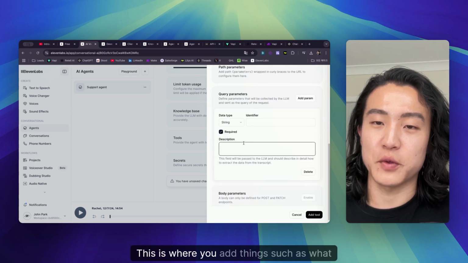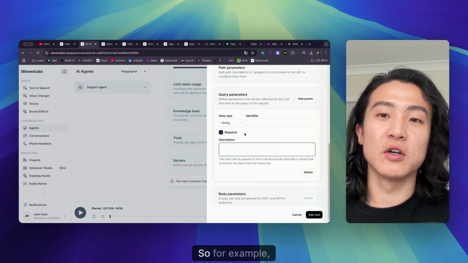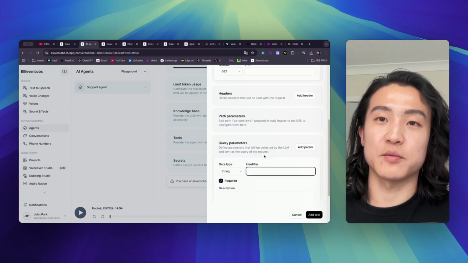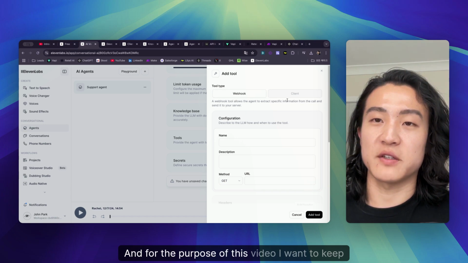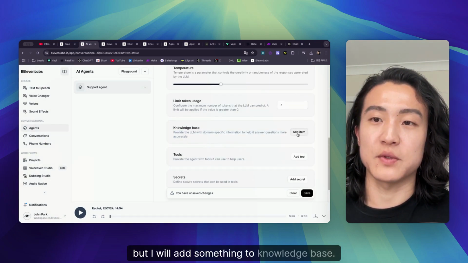This is where you add things such as what information you want the agent to collect. So for example, like the name or the order number, the phone number of the customer, things like that. And for the purpose of this video, I want to keep it simple, so I'll skip over all of this for now, but I will add something to the knowledge base.